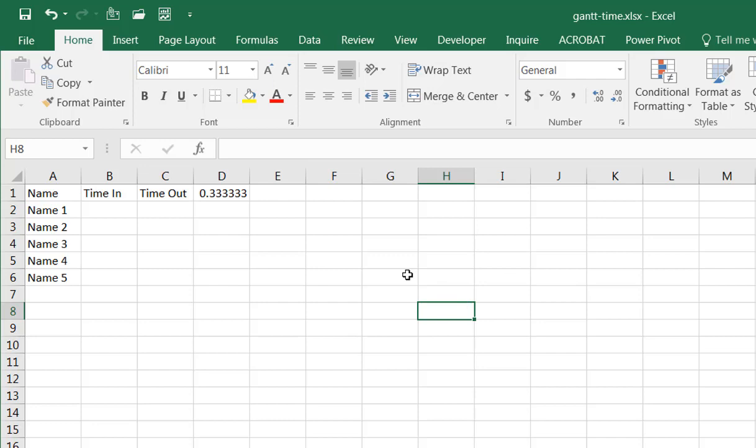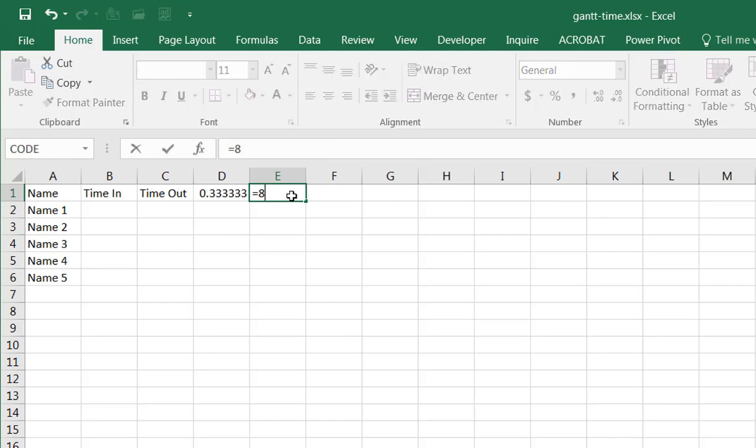In essence, when you're looking at time, Excel sees it as a decimal. There's 24 hours a day, 60 minutes for each hour. This 0.333 actually is the time of the hour in a 24-hour day. So if we do, let's say, 8 divided by 24, you're going to get the same thing, 0.333. So that's the hours in a 24-hour day. That's the way Excel sees time.